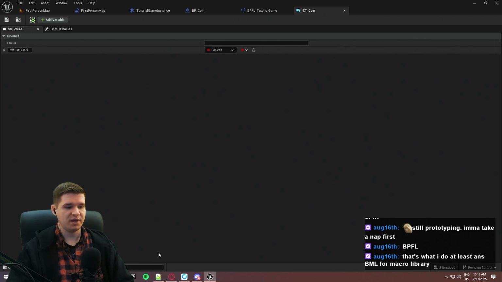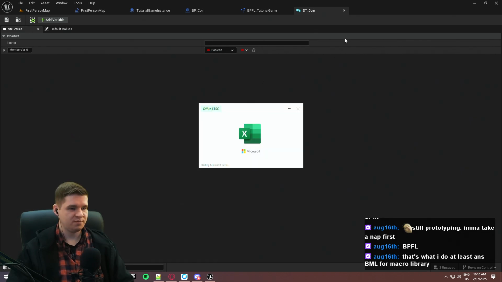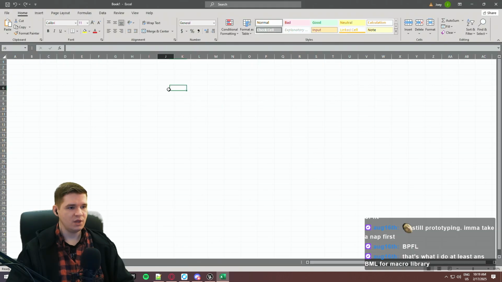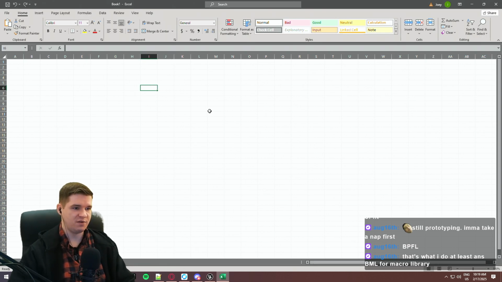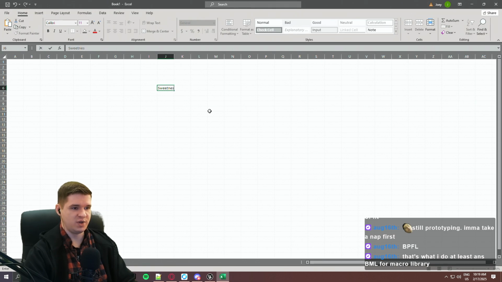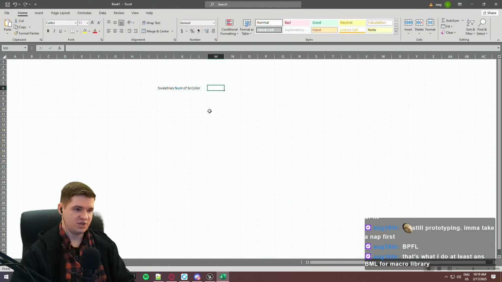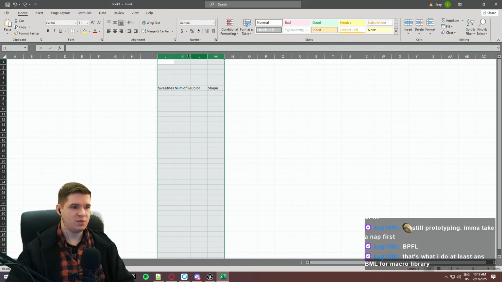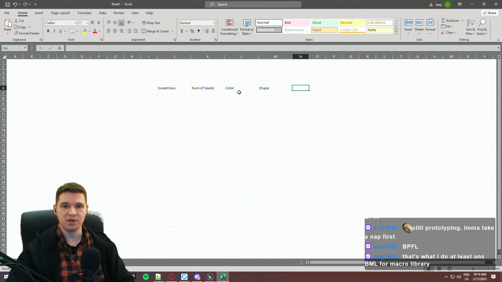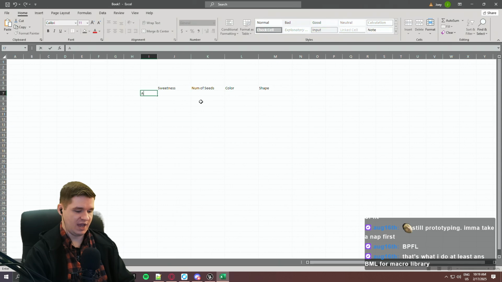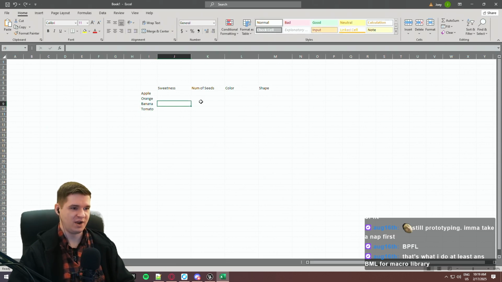So when you're making a spreadsheet, if I can load one up here, you have columns and you have rows. So you might have a fruit, and like we said, there's a sweetness, number of seeds, color, shape. These are all things that you would put into a structure to define what that would equal. And then you might have an apple, an orange, a banana, a tomato, because they're fruits. That'll rile some people up.